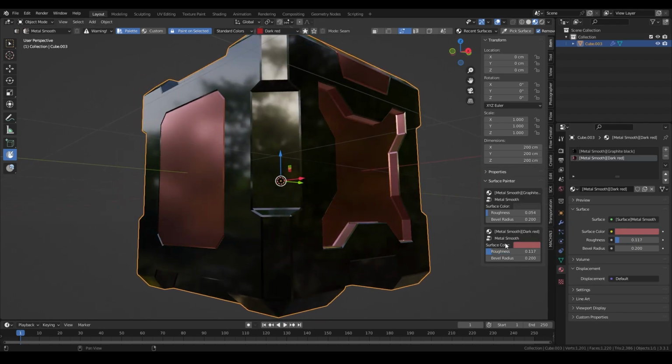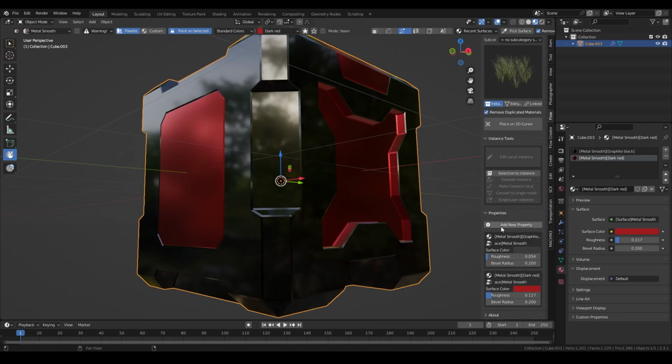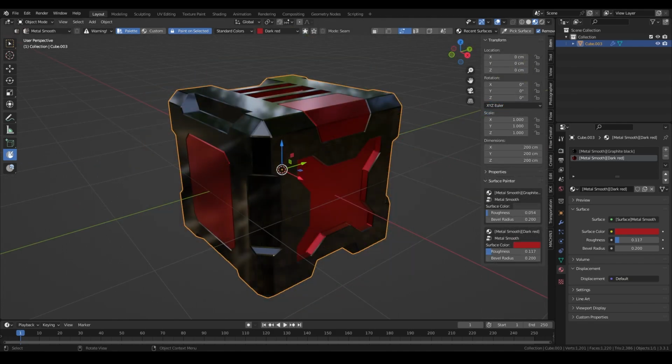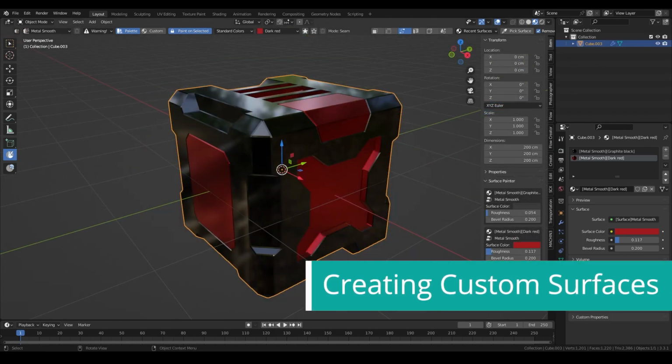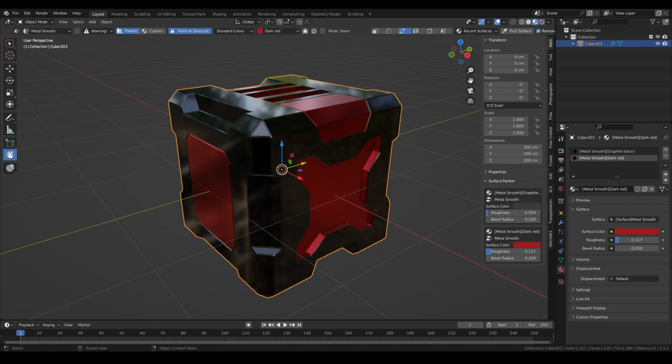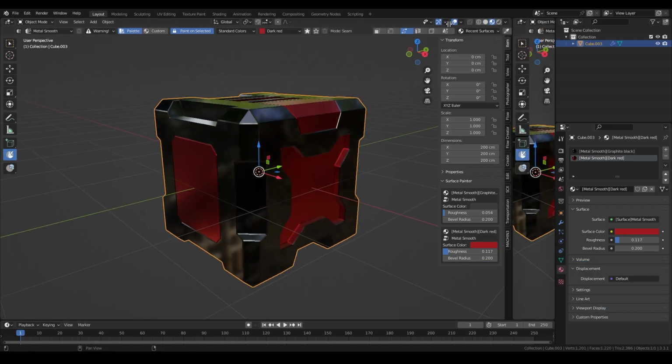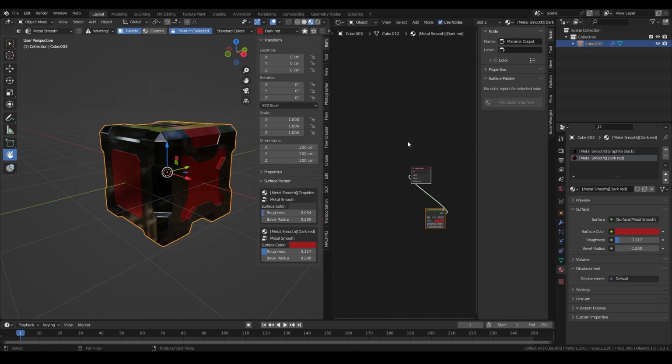Also, if you are using our Flow add-on, Surface Painter materials will also show up in the Properties tab of Flow panel. Let's now talk about creating absolutely new surfaces that you can adjust to your very own needs. Let's open the shader editor with our Create selected.